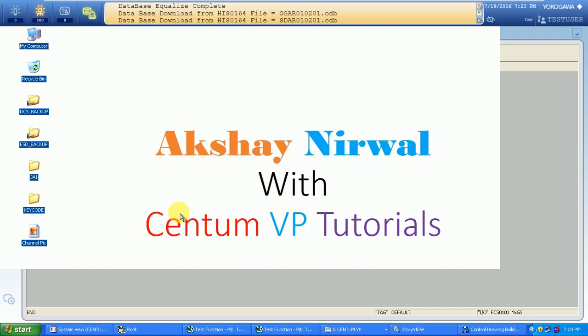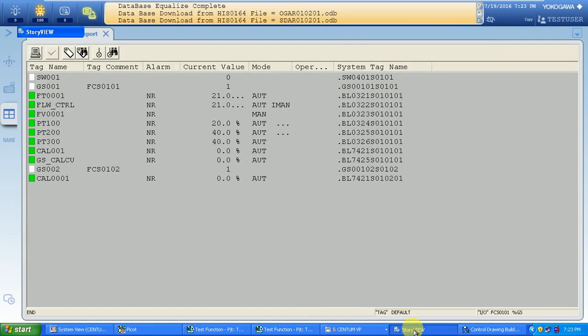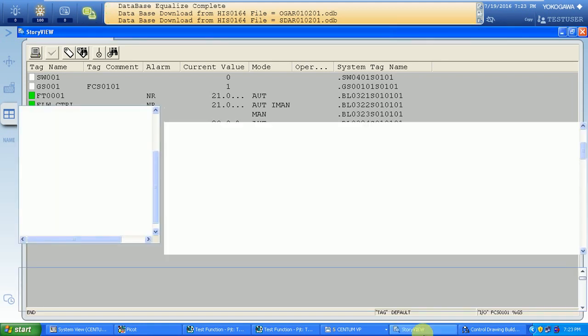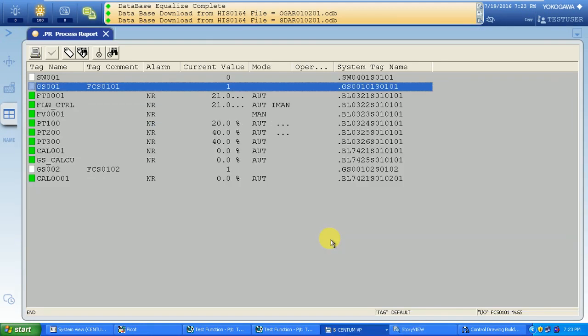Global switch is used to transfer a bit from one FCS to another FCS, or used in a logic to read any bit from one FCS to another FCS. By default, global switch is a one-side read-only switch. As I showed you in the Yokogawa manual, it's a little bit slow.